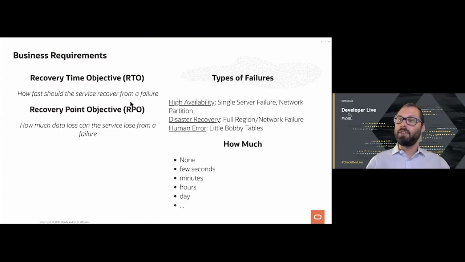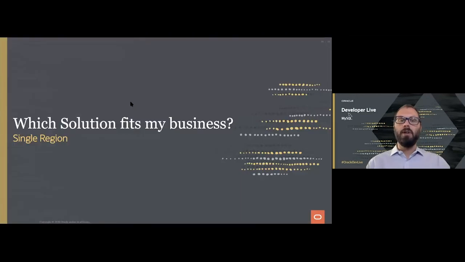There are different types of failures. We have single server failures. We have a network partition. So that's kind of high availability, which takes care of that. We have disaster recovery, where a full region or a network fails. And then we have human error, like little Bobby Tables, where there's an SQL injection and data gets deleted by accident. So how much data can we lose? How fast do we need to fail over in each of these cases? Which solution is good for my business?